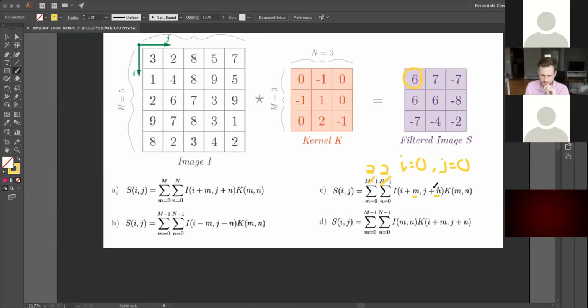Notice that we're sampling our kernel at m, n. So when m equals 0 and n equals 0, we'll be sampling the 0, 0 position of our kernel. And here, i is 0 and m is 0, so we'll again be sampling the 0, 0 position. What that corresponds to is taking the 0, 0 position of our kernel and multiplying it with the 0, 0 position of our image, which is exactly what we want to do.